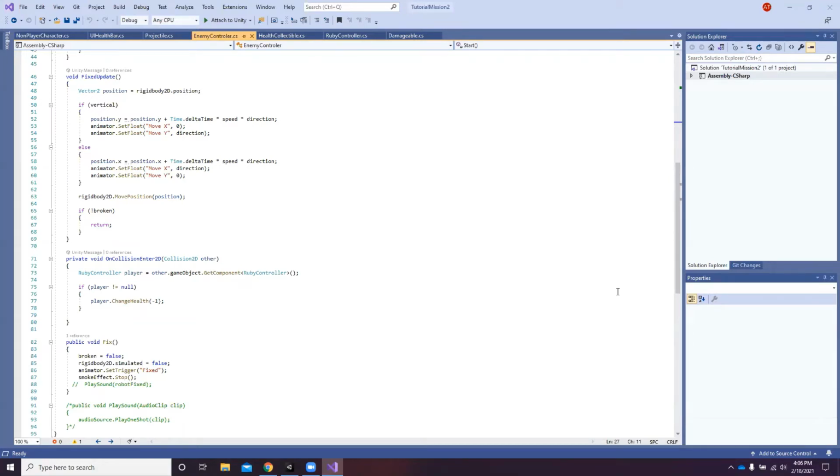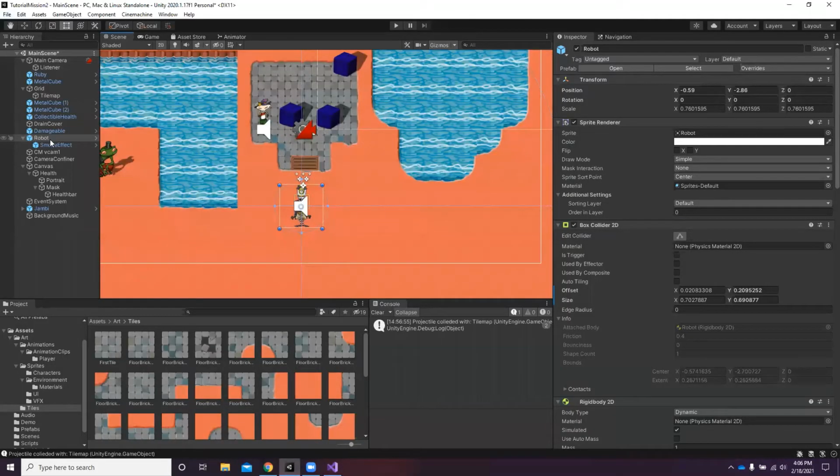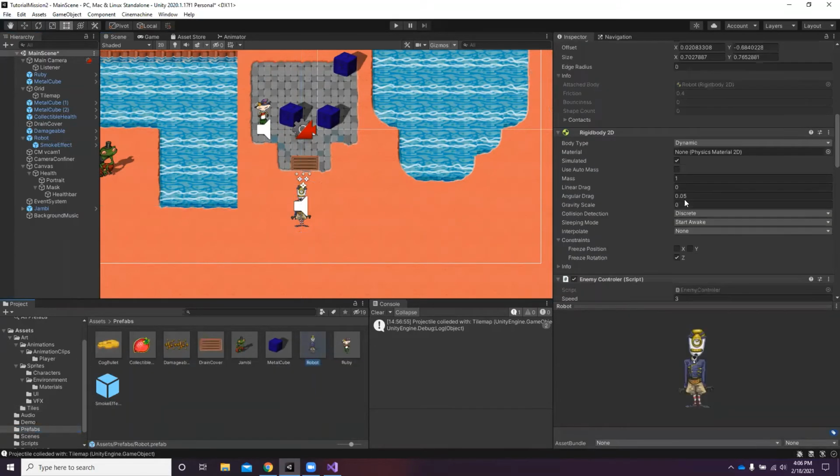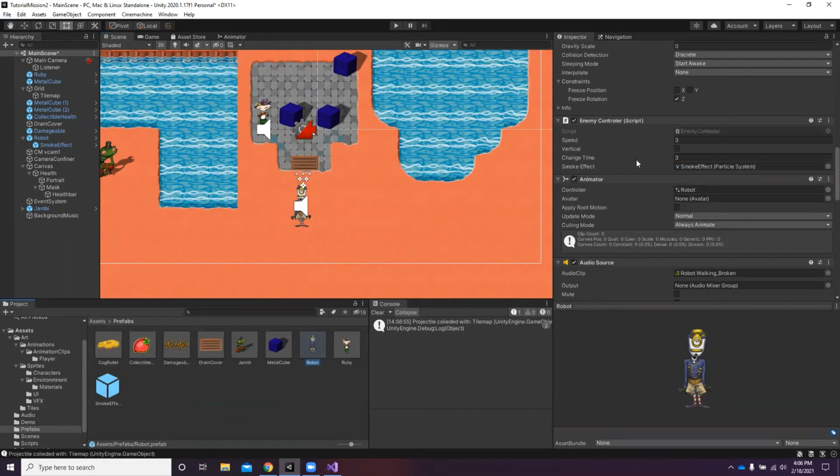In the next part of the tutorial, they have you add animation to your robot. First, they have you add the animator component to your robot prefab. So I go to my prefabs here, look at my robot. There's the animator component. They then have you create an animator controller, which is right here. So they have you create this controller. And then in the animator component, they have you set the controller to the one that you created.